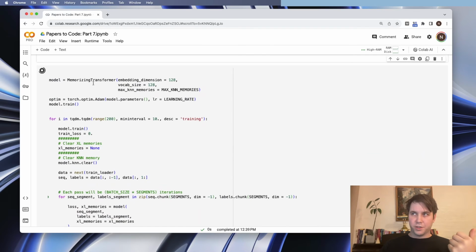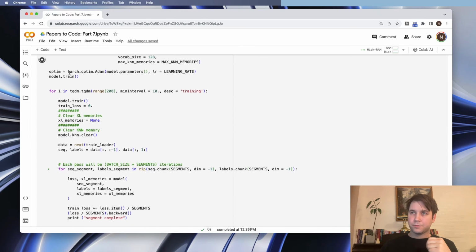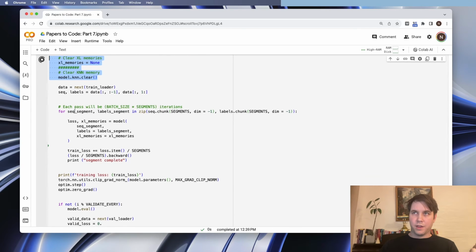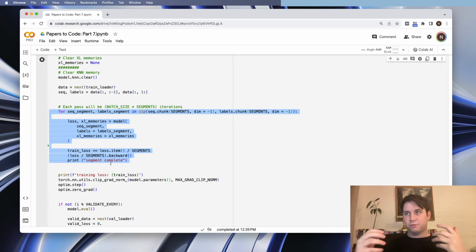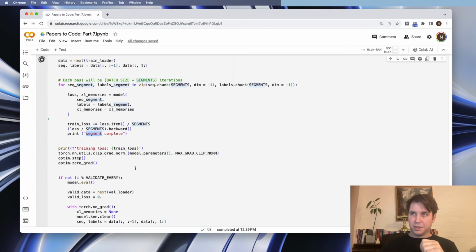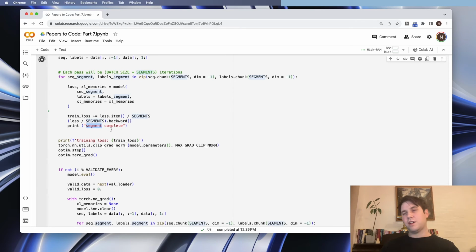Here we're calling memorizing transformers instead of our fake model, which was just a random sequential kind of model. The only thing to note inside this training loop is that before each iteration, and this is one of our chunks, we clear the KNN memory and we clear the XL memory. Then we pass these in here. We have the large 5121 length segment, we chop it into 10 segments, and we feed it through. At each step I've got us printing segment complete, just so we can keep track, because it's like having 10 iterations inside each iteration.